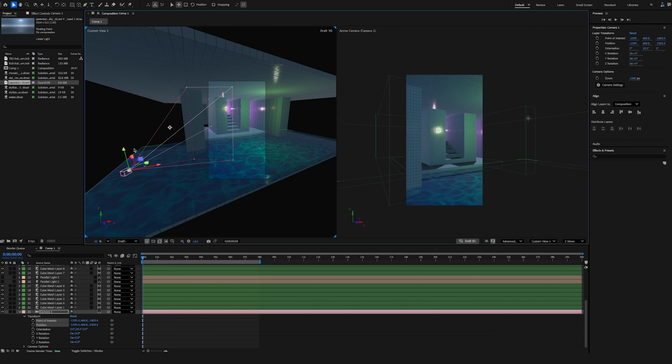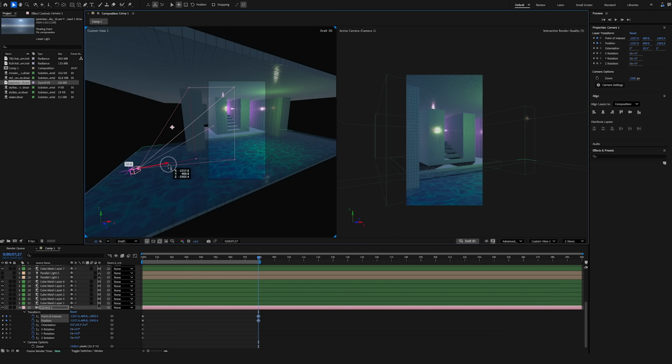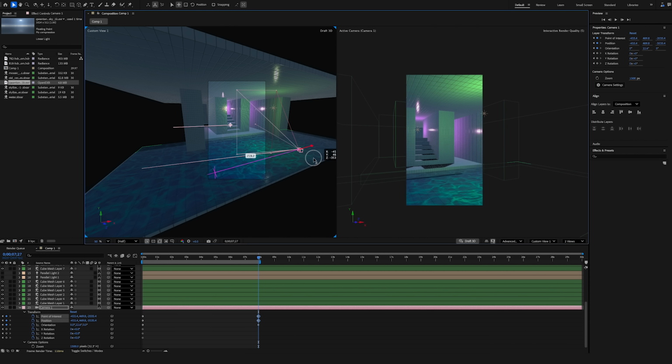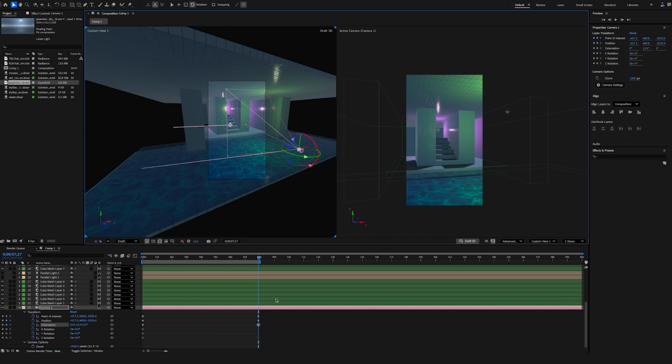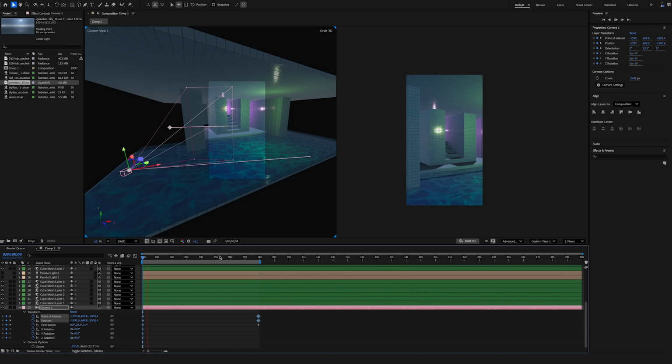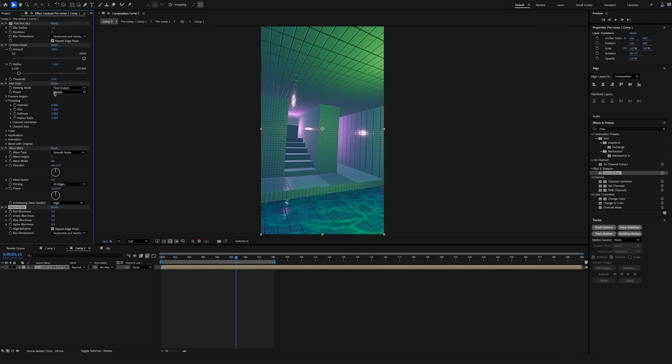Finally, I animated the camera to move through the space by keyframing all the animation properties at the beginning of the timeline, and then moved where I wanted the video to end and changed the position of the camera to face a different angle in the scene.